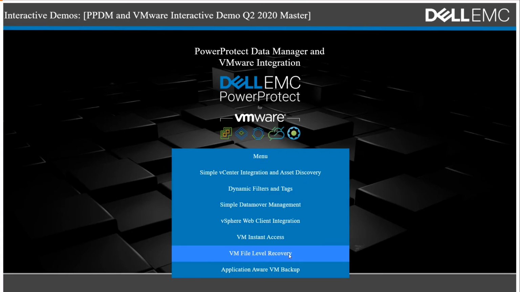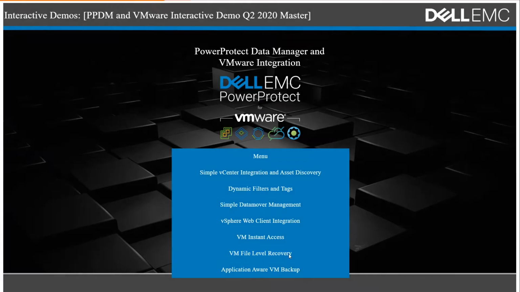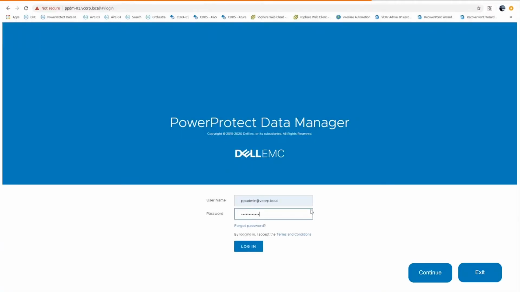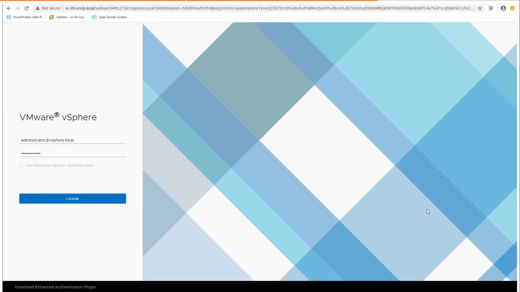So the next one is file level recovery. So now we do the file level recovery. Log into PowerProtect Data Manager to show you how we can recover a file or a group of files or directories from a VM backup.